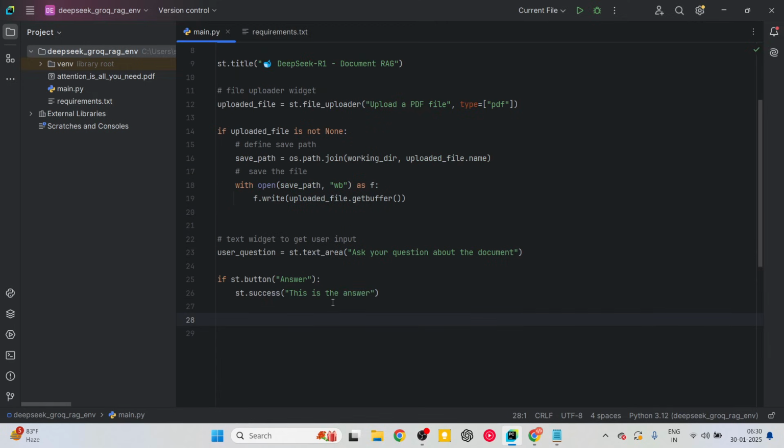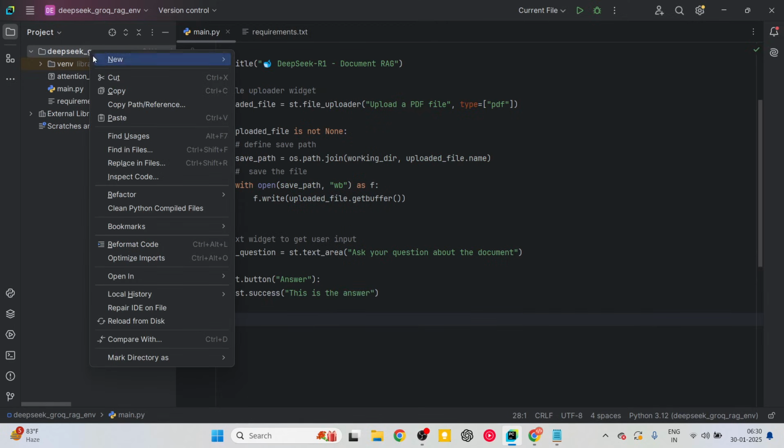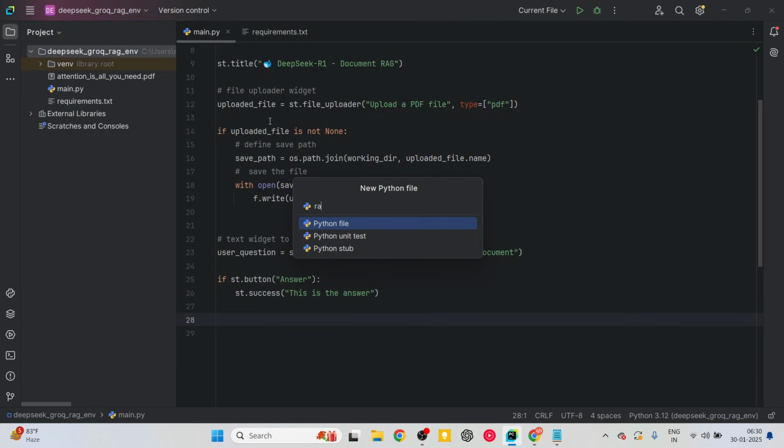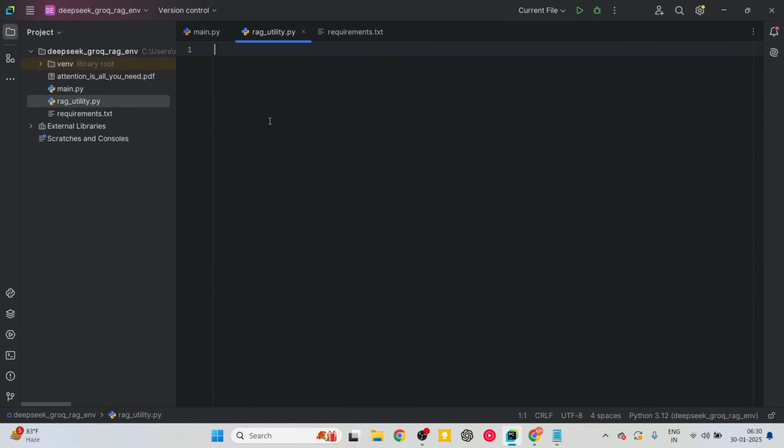So I'll close this terminal and right click here and create a new Python file, and I'll call this rag underscore utility. Okay, so this is going to have two parts, two functions. One is going to get the path of this file, process this document, create the vector embedding, store that in a vector DB using Chroma DB, and the next function is going to receive the user's question and, based on this question, look at the vector DB and answer the user's question. So these are the two functions that we are going to create.